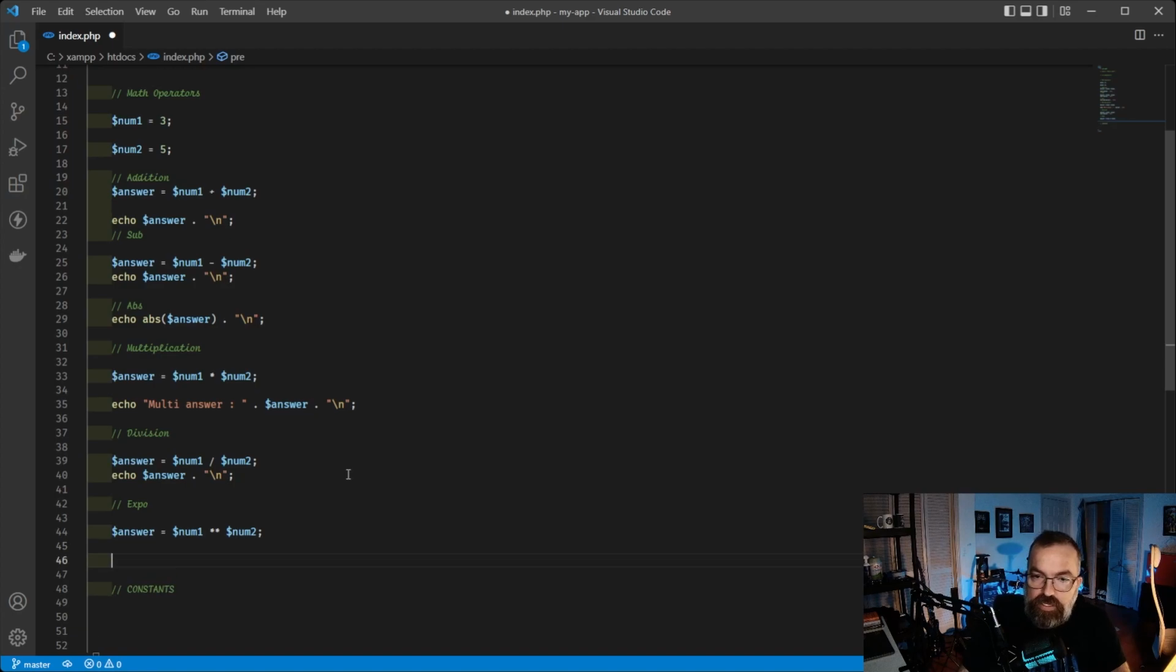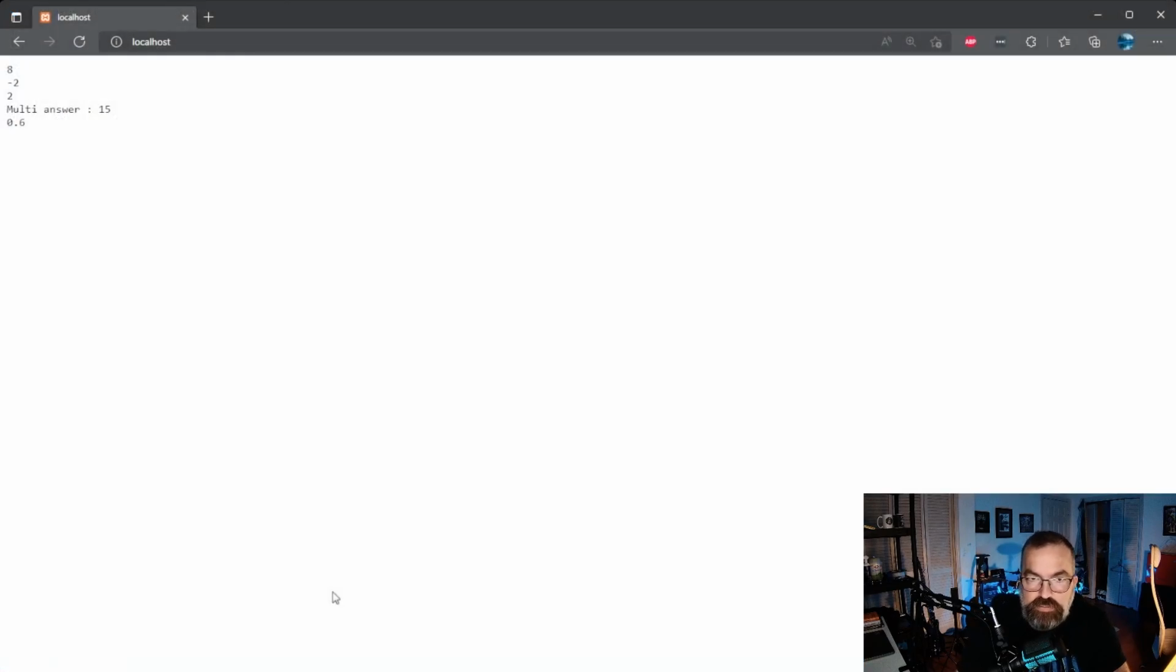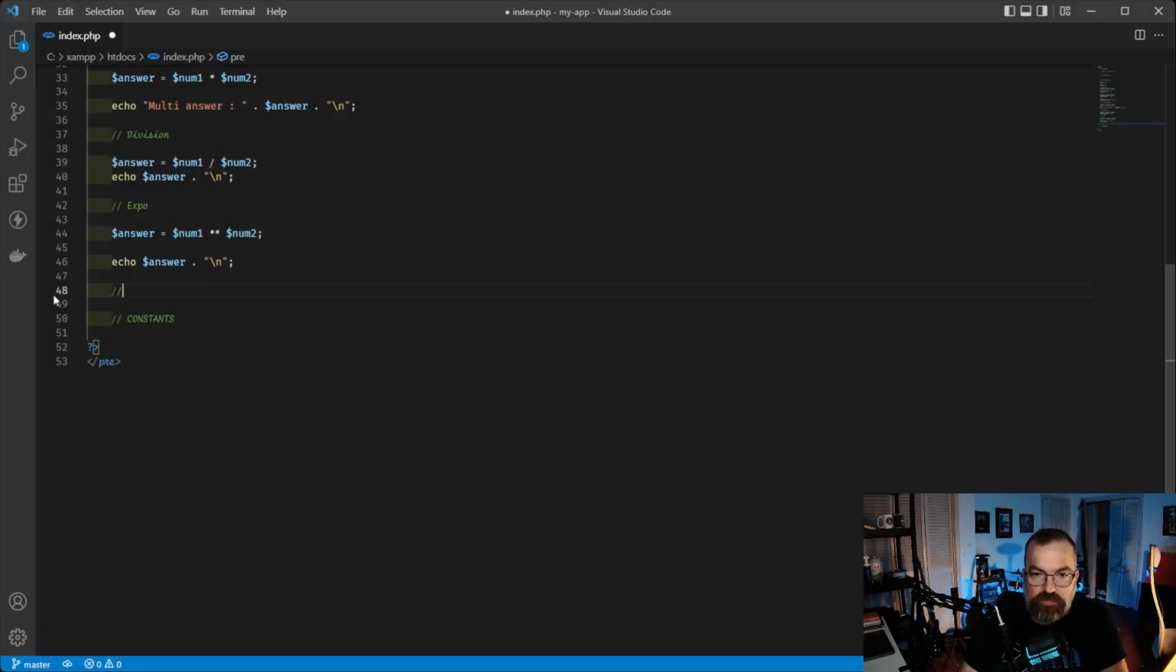If we run this and echo the answer, then go back to the browser and run that, it's 243, because 3 times 3 times 3 times 3 times 3 is what it's going to be. Next, we'll go into modulo.